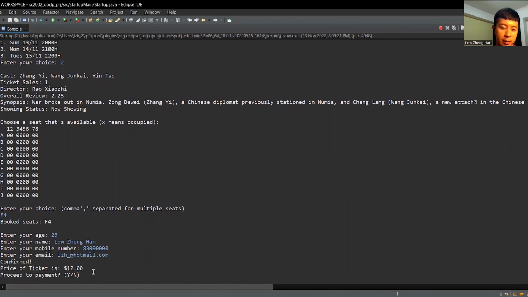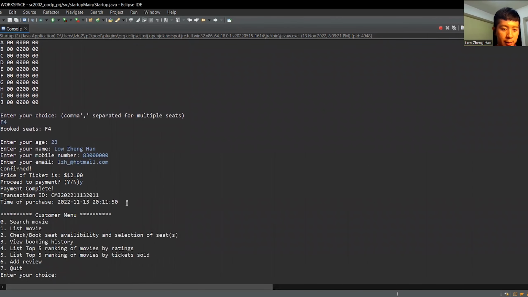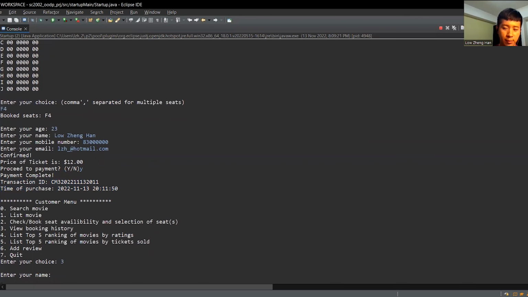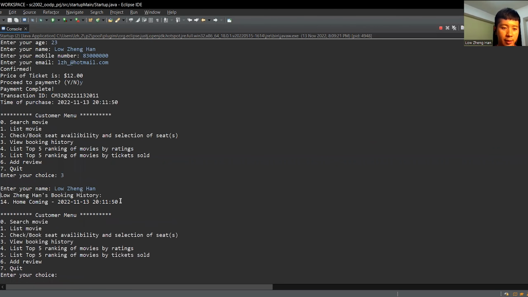And the price of ticket calculated is $12. So proceed with payment, yes, pay. And we see here the transaction ID as shown, and the time of purchase, which is right now. So now, if we look at booking history, since I just booked the ticket, it will prompt me for my name. So I'll type in my name. And then it will show me booking history, Homecoming, and the timing, which is just now. And so now it is permanently stored in the booking history.